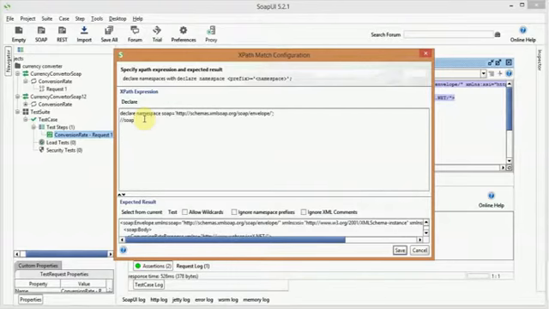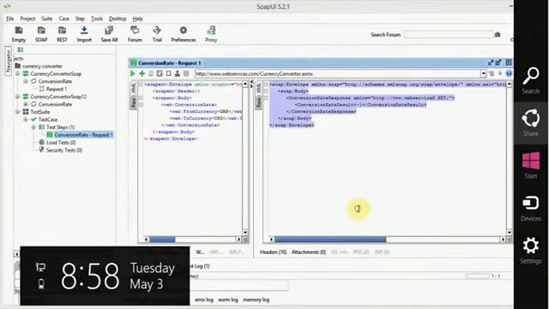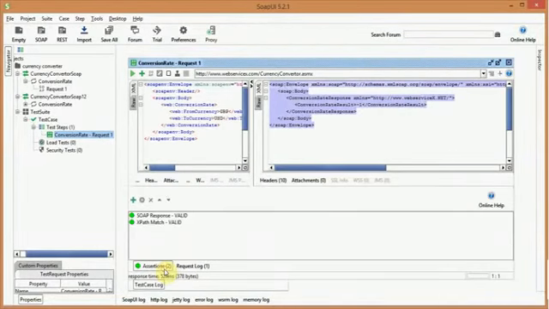Give soap colon Envelope of 1, because we have given soap and Envelope here, and click on save. Now it has created the assertion. It is showing it is valid.